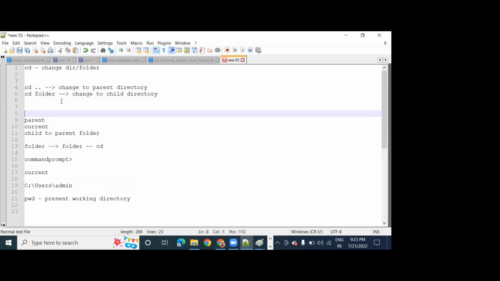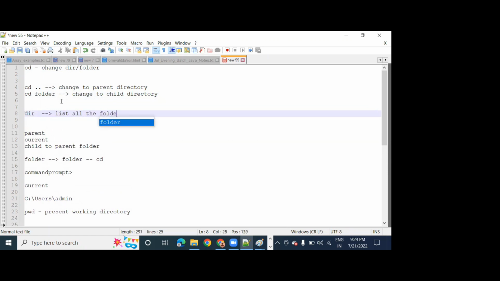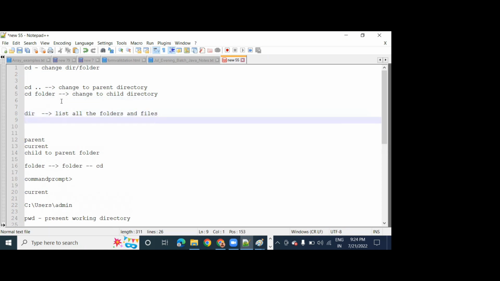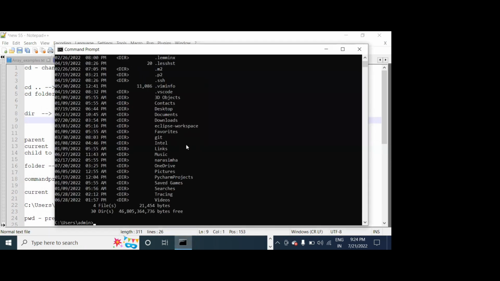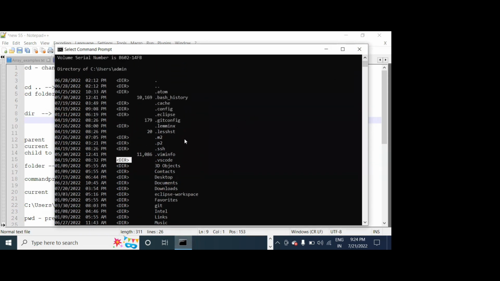Then we have another command called dir. dir lists all the folders and files. You see all of these are folders. Whatever is marked as dir is a directory. Whatever is without dir is called a file.